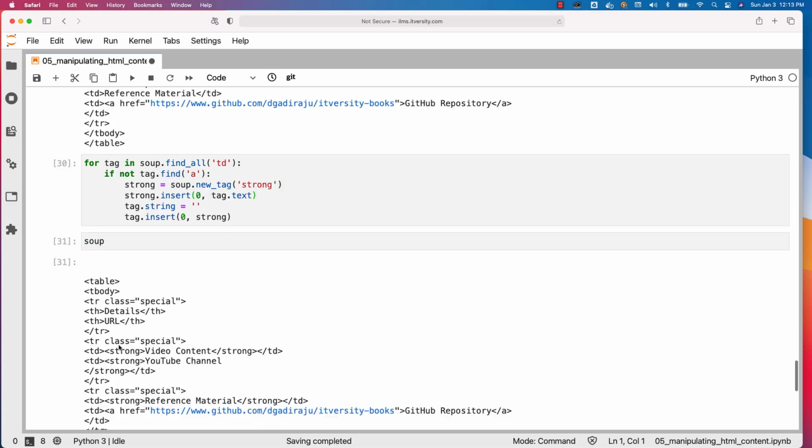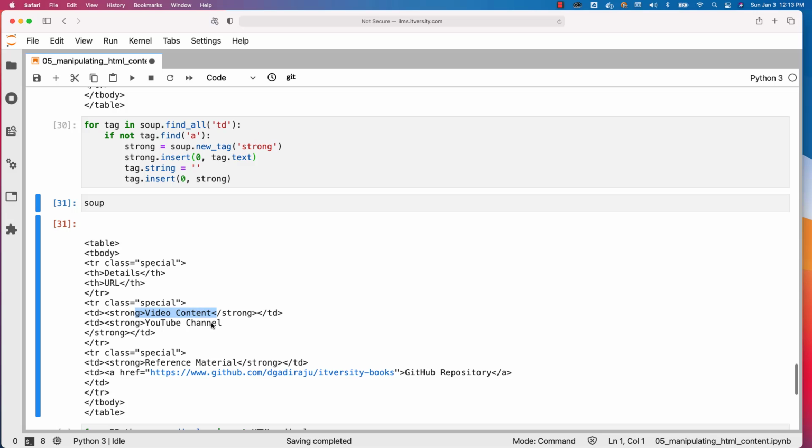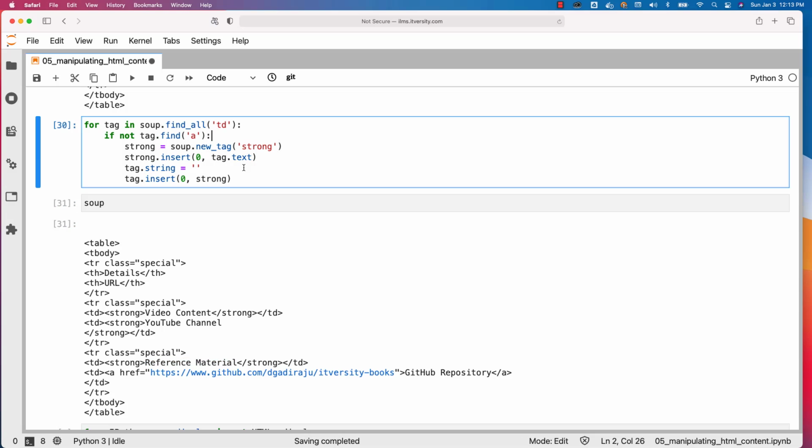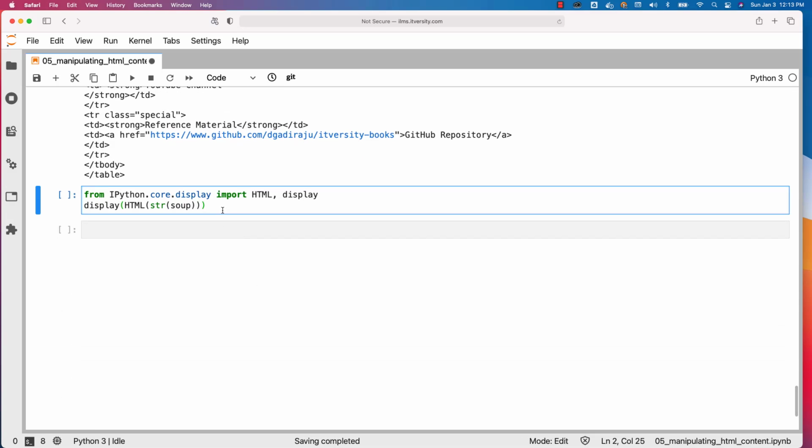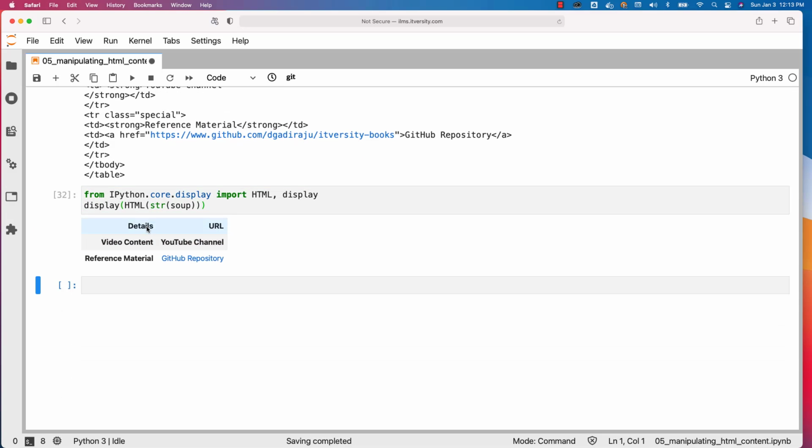When it comes to video content, it is under strong. YouTube channel is also under strong. Reference material is also under strong. But the anchor tag with the GitHub repository, it is not under strong because we filtered that out as part of this if condition. Now you can actually display the output by saying this, and you can see video content, YouTube channel and reference material are in bold now, whereas GitHub repository is in regular format.